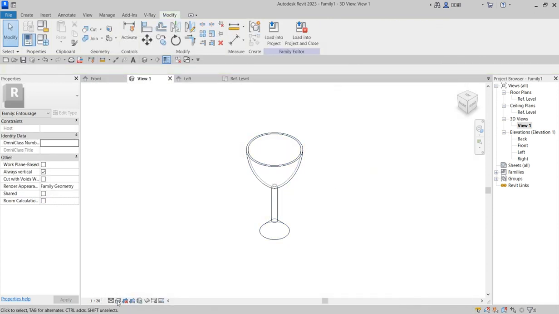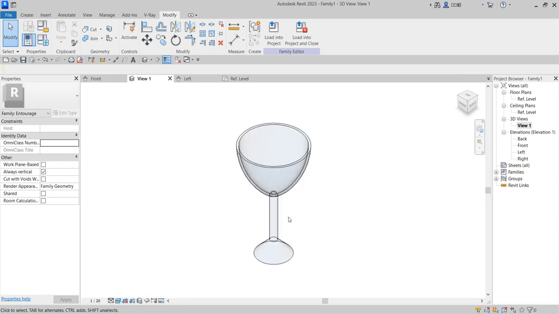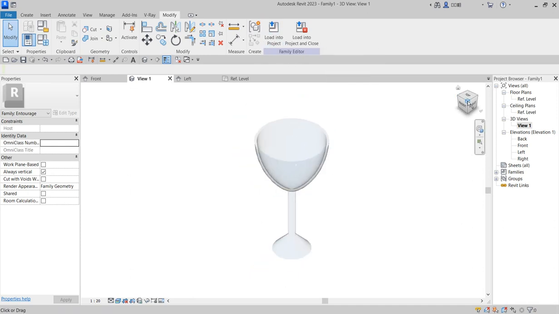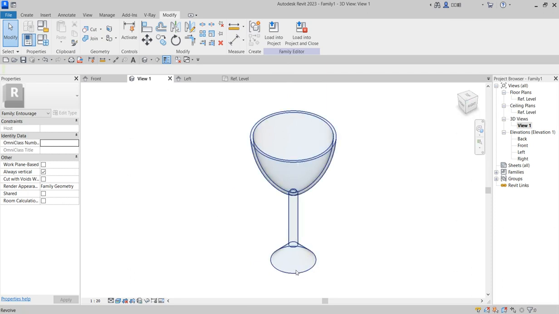So if you click on your reality now, you see. So that is how you create a glass cup here. So after you've done that, you can now load it to a project and stand. So that is how you create a normal wine cup for your drawing.